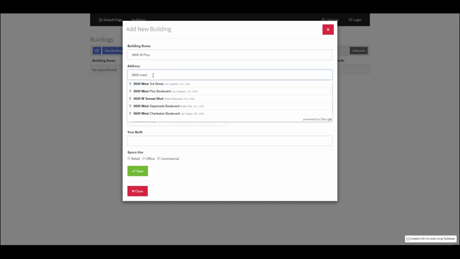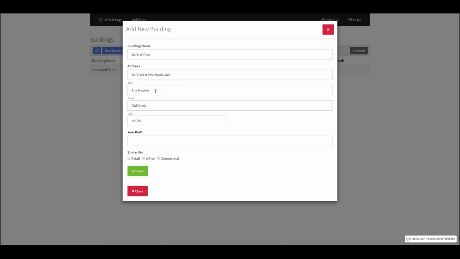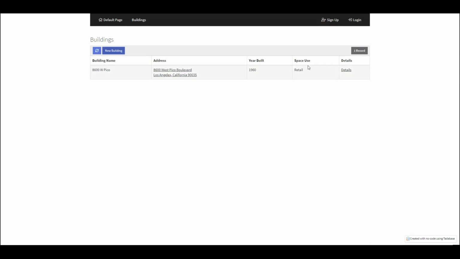Now, as you can see, when you start typing in the address, it'll try to fill it in for you, and it'll save all the fields into whatever fields they belong in. And we'll say this was built in 1960, and this is an office, or let's say this is a retail space. And now when you click save, it adds that record right into here.